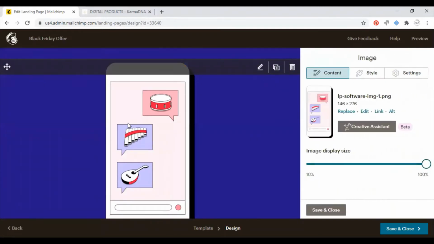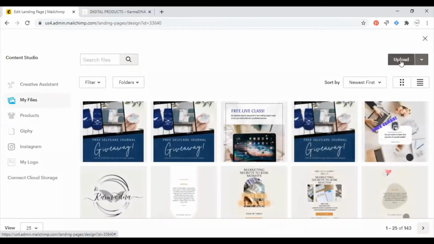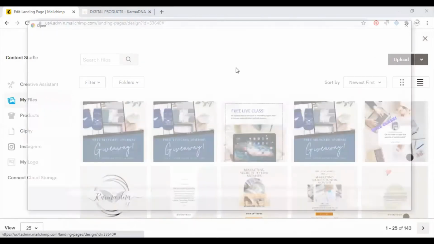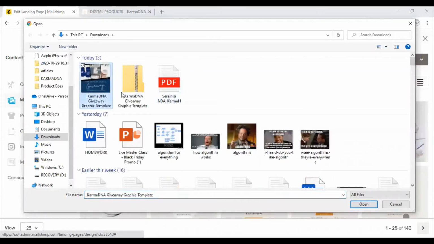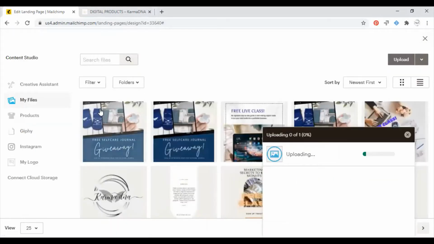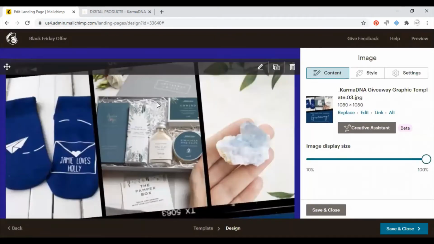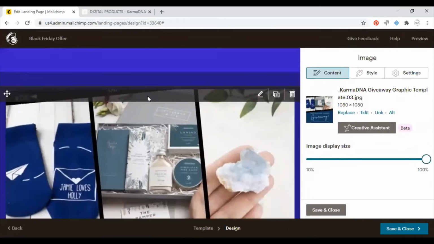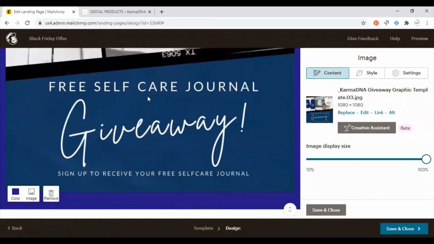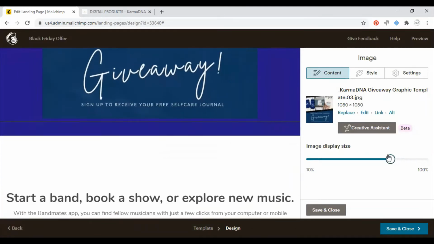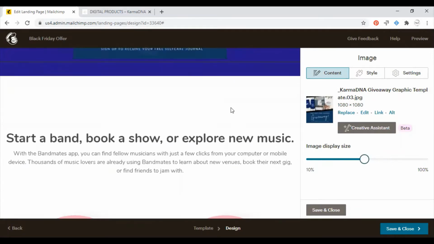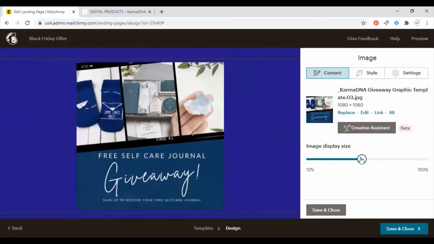Hence the reason why we are doing this sign up sheet. Here I want to replace this with my offer picture, so I'll click on replace and upload. I'm going to select the picture I want to upload, from my computer. Here, this looks very large, so we're going to make this smaller by minimizing the image display size on the right side. That's more tasteful, huh? Maybe a little bit smaller.